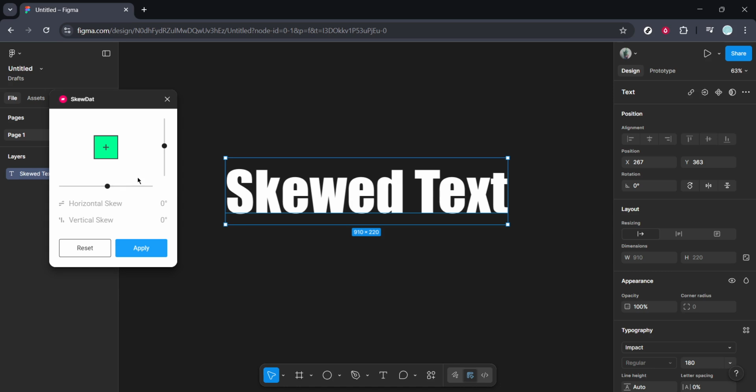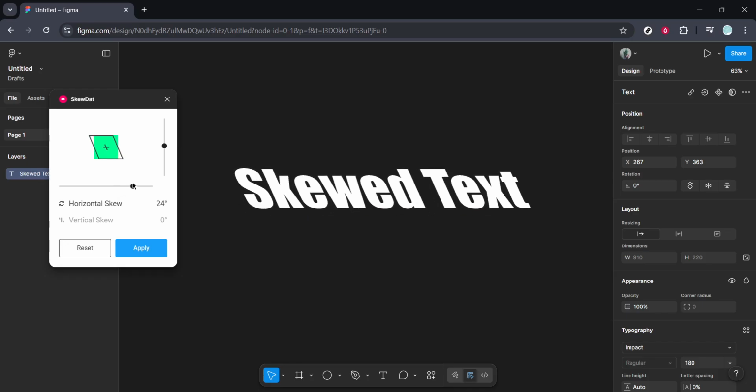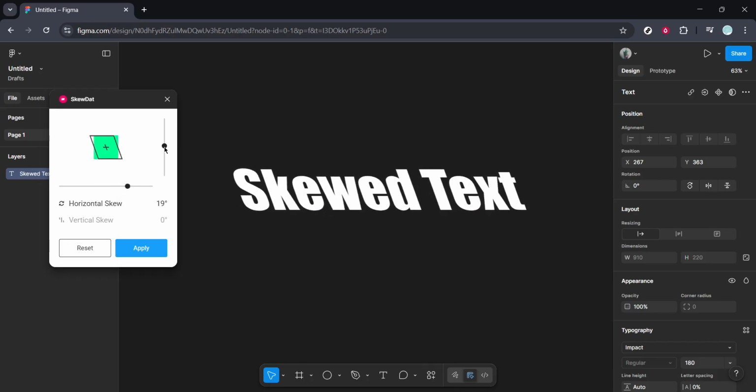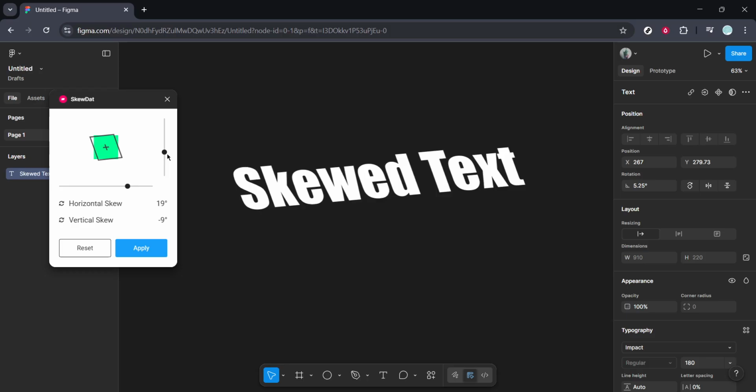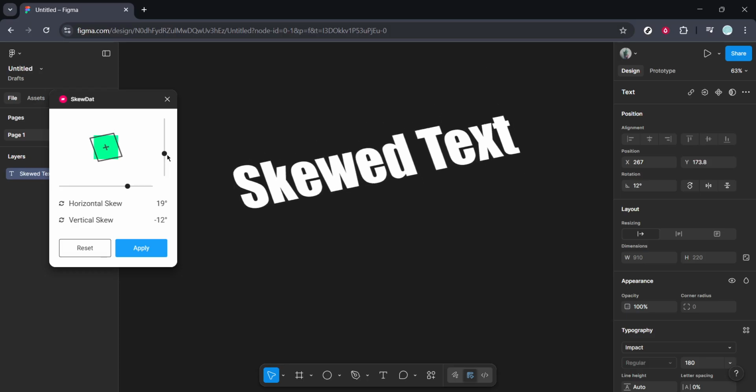Once the Skewat plugin window is open and your text layer is still selected, you'll immediately see controls for both horizontal and vertical skew. This is where you'll make the adjustments to achieve your desired effect. The horizontal skew, as its name suggests, will lean or tilt your text either to the left or to the right, creating a sense of forward or backward motion.